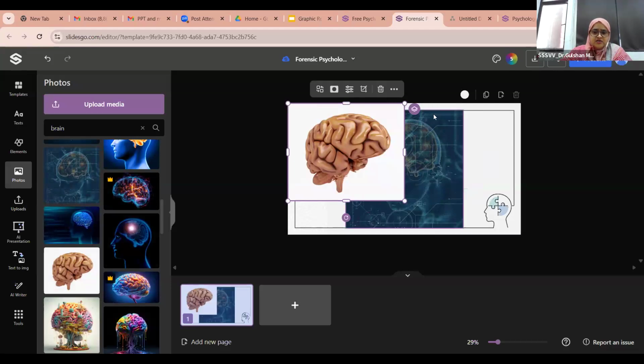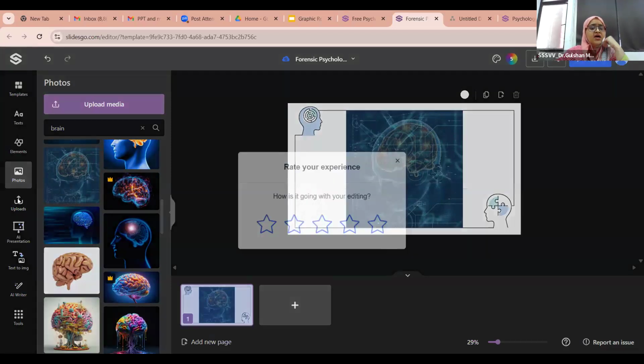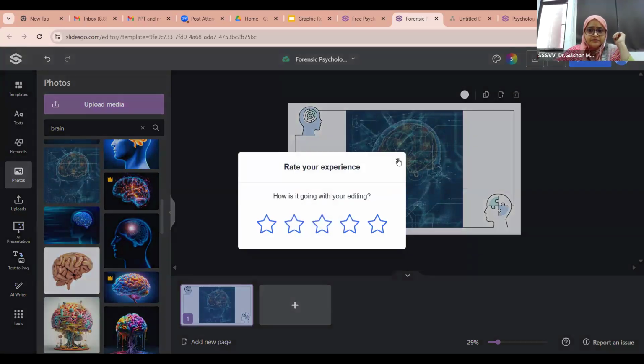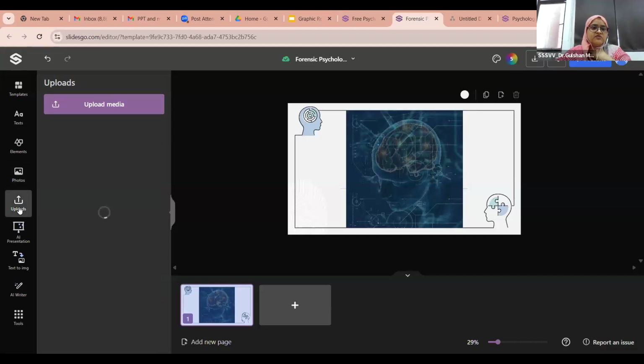Then there is another option of upload also. If you don't want any picture, if you don't want any element which is already given in this tool, and you want to upload the picture of your choice, or if you have already downloaded a picture which is relevant to your topic on which you are going to prepare this PPT, then you can upload that particular picture from the system also.